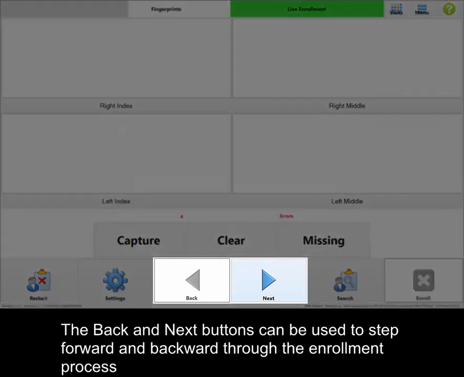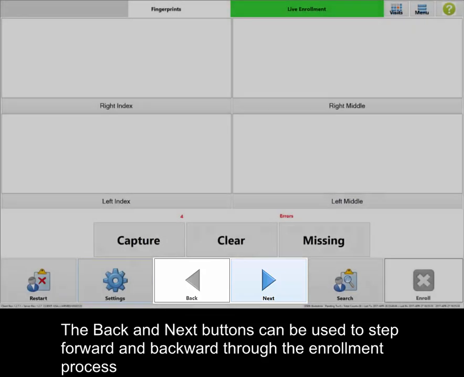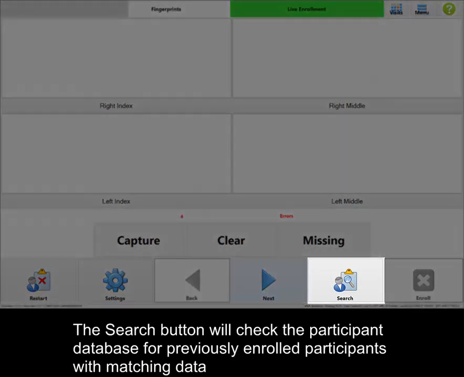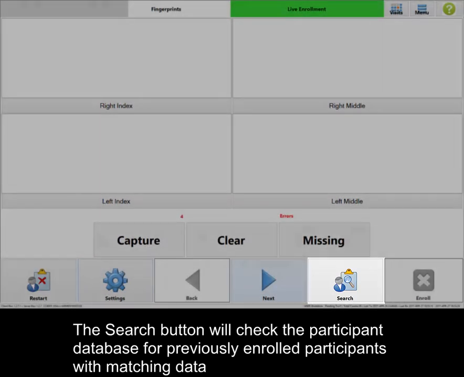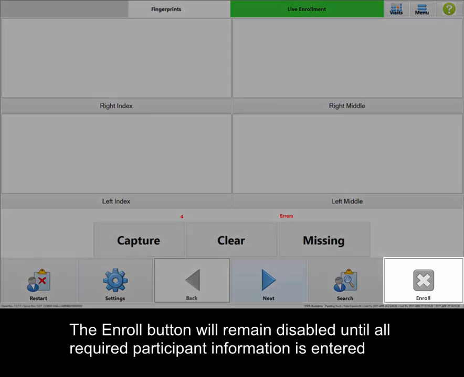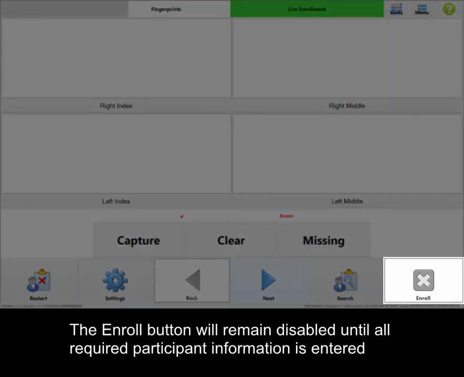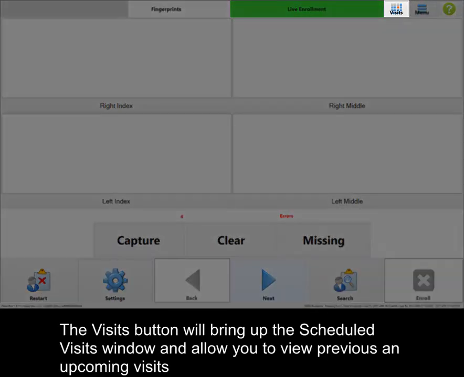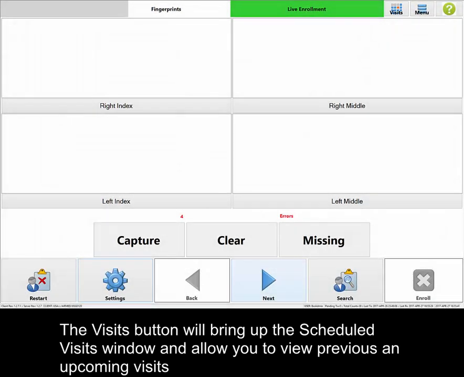The Back and Next buttons can be used to step forward and backward through the enrollment process. The Search button will check the participant database for previously enrolled participants with matching data. The Enroll button will remain disabled until all required participant information is entered. The Visits button will bring up the Scheduled Visits window and allow you to view previous and upcoming visits.